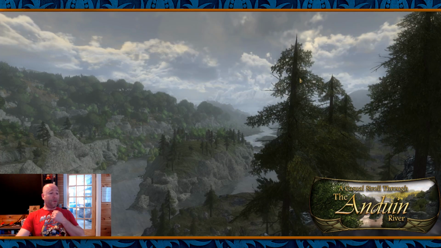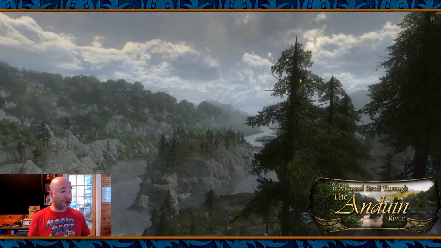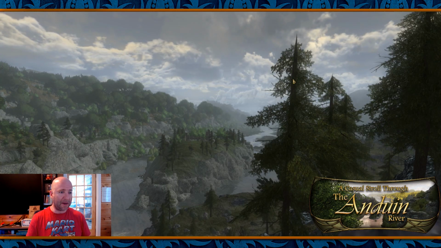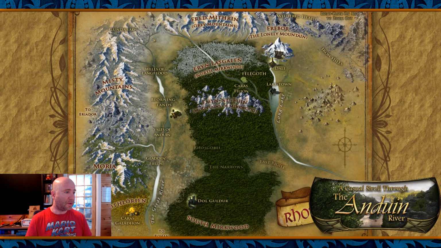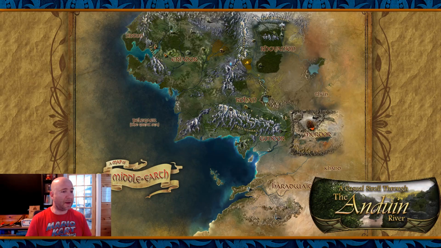Thank you everyone for hanging out on this journey down the Anduin. Let's zoom out. So yeah, we started all the way up here in Gundabad, and we are now down around here. In the grand scheme of things, we started here, and we made it to about here. And we have all of this to go to get through the Anduin. So this is probably several streams.